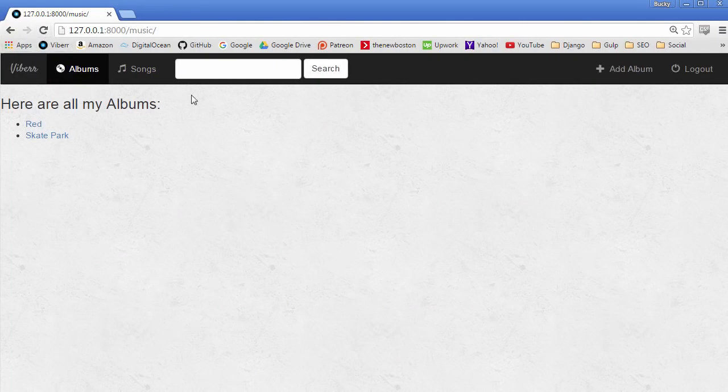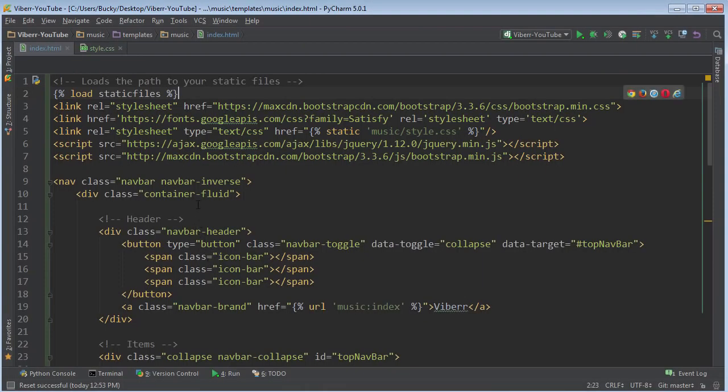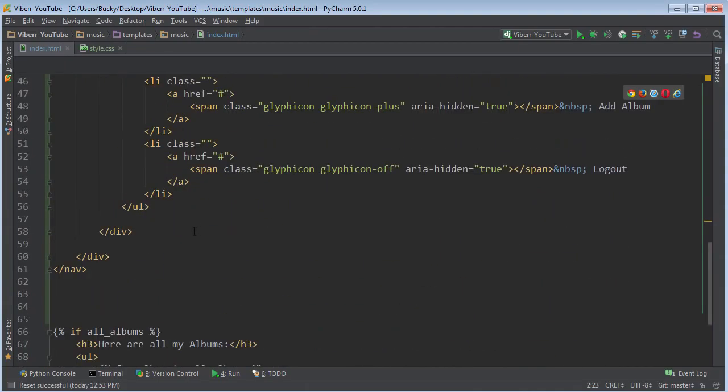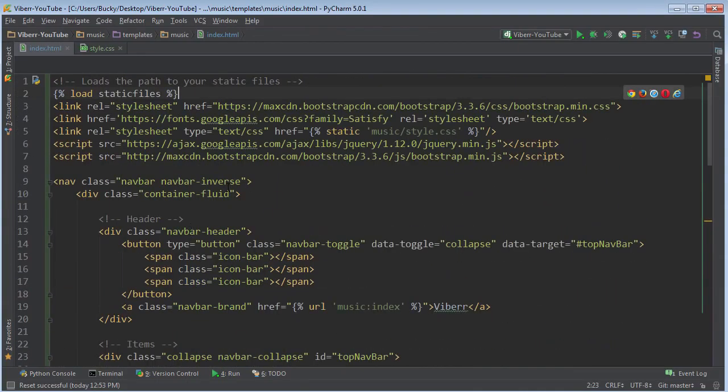And now, nice, mate. So I got nice square borders around my entire nav bar, and look at that. Viber in, what was that? Satisfy font? Whatever it is, it's beautiful. So there you go. That's the basics of our navigation bar. We're now ready to move on.